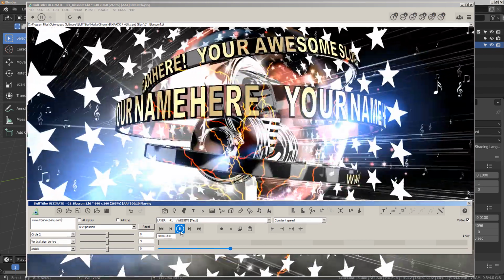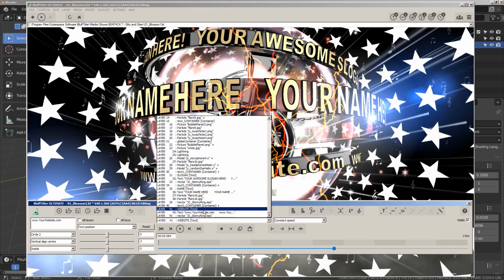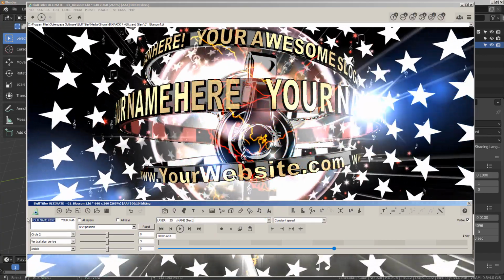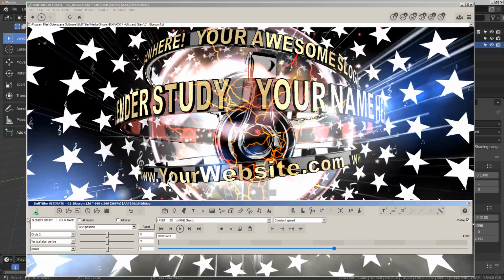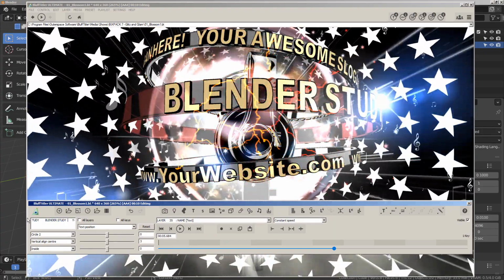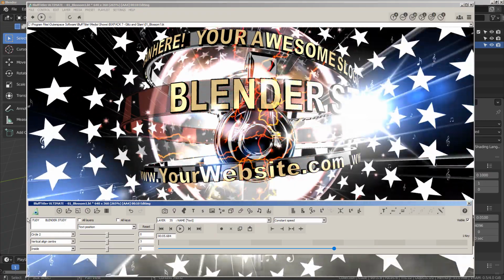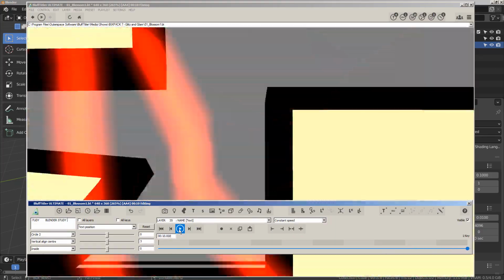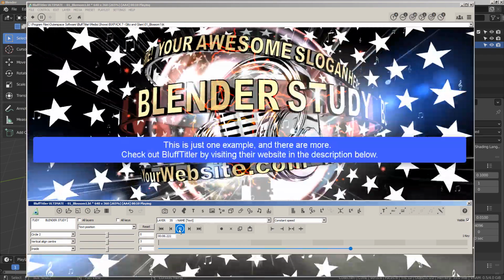Changing the text is easy as well. All we need to do is select the right layer and retype the text like this. This is just one example, and there are more.